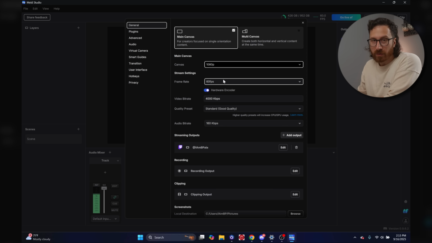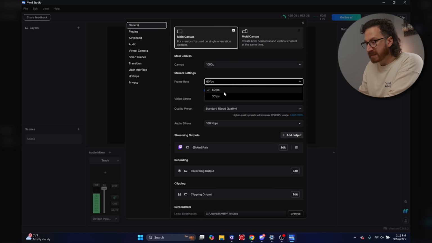Frame rate is basically just gonna be the frame rate you're gonna be sending out your signal in. Again, choose 60 if you got a stronger PC. If you feel like you're lagging a little bit or it's not looking as good, you can try 30 FPS and it might help with how it looks.